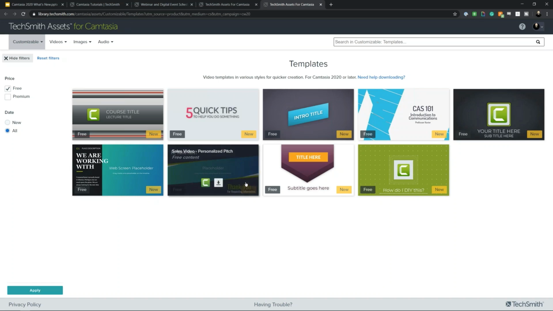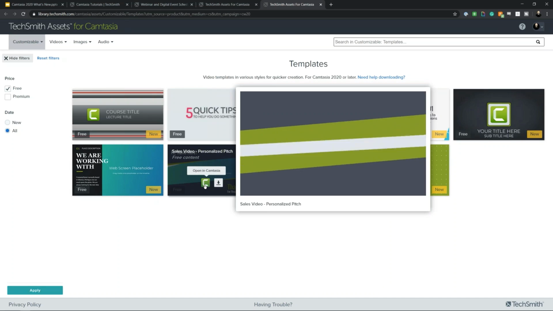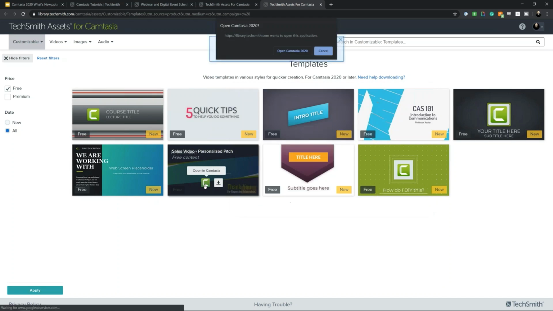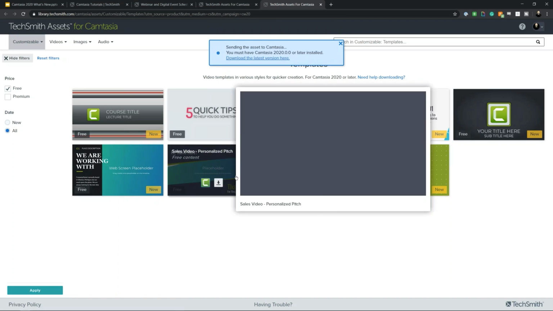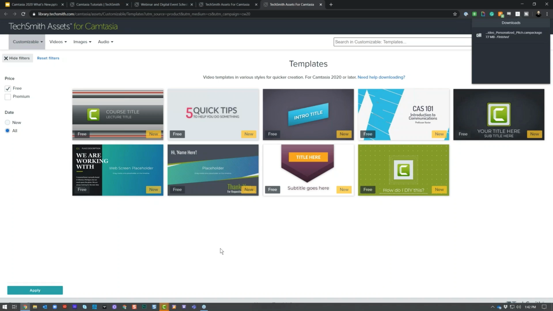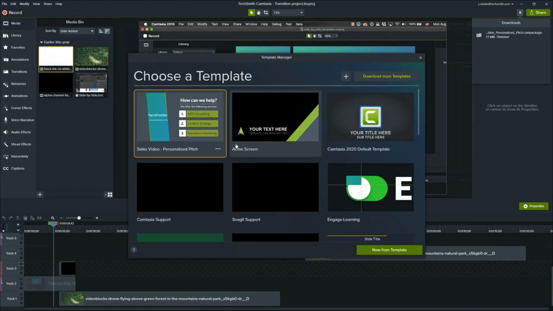So if I wanted to download one, I simply hover over it, get a little preview, and then I can click on the C to open in Camtasia. It'll bring down a package file and open it right inside of Camtasia and add it to your templates manager. In fact, I think I already had that one added. So if I go back to Camtasia, yep, sales video personalized pitch, just like that. I clicked on that one right from the template manager up in the assets library, and I have it available to me.